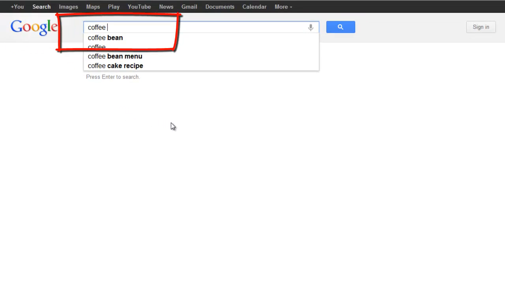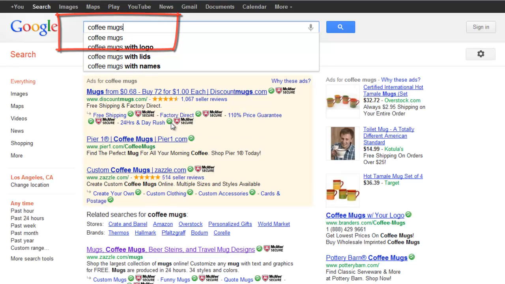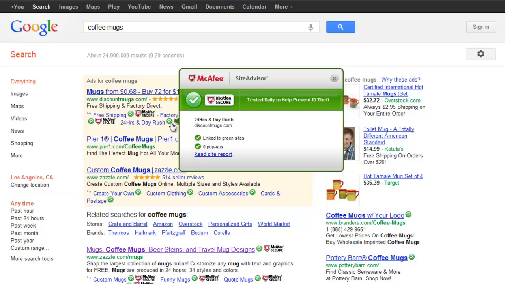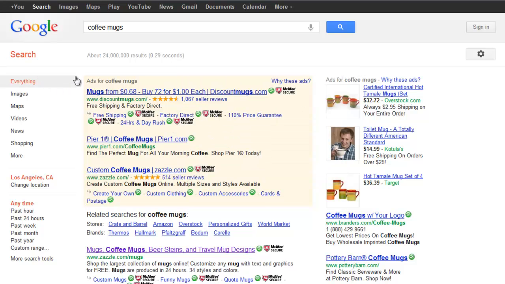Here is, let's see, which we do, coffee mugs. That was the plan. Okay, so we're doing coffee mugs. That's what we're going to search for. When we do that, you'll see that we get plenty of results.